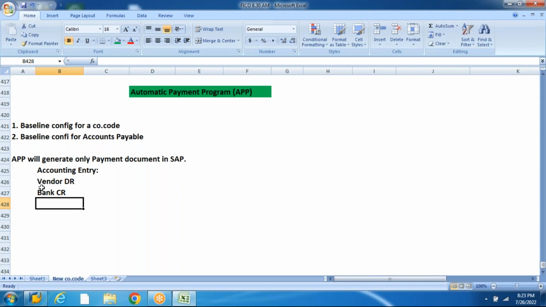Yes, sir. That is why we are not writing what bank it is. We are only writing the bank credit, which means you are crediting the bank account. If it is a check, you will credit the bank check account. If it is a transfer, you will credit the bank transfer account. Yes, sir.